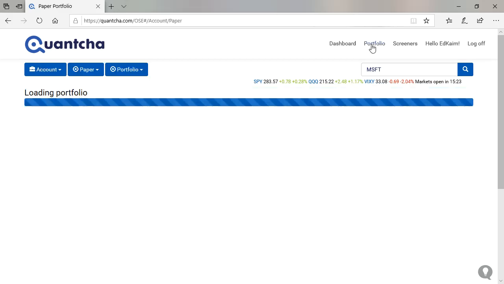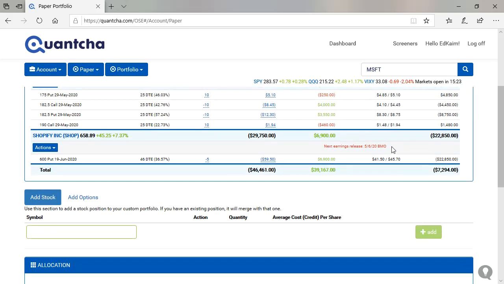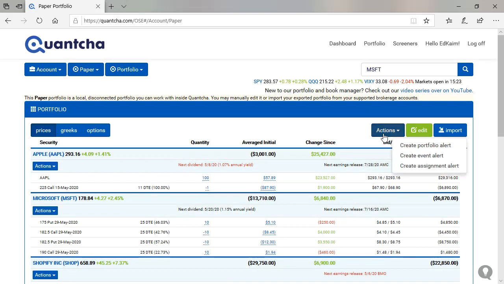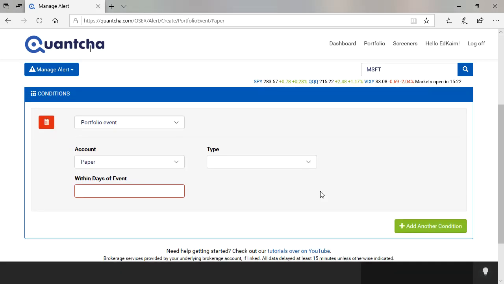But I'll go back to my portfolio, because one of the other things you might have noticed is that we have this Shopify earnings coming up. This happens to be within the next week, but maybe it's further out. But I want to stay on top of these things. So what I would do is create an event alert, and I'm going to call it, let's say, earnings warning. It will alert me when a held position is approaching earnings.